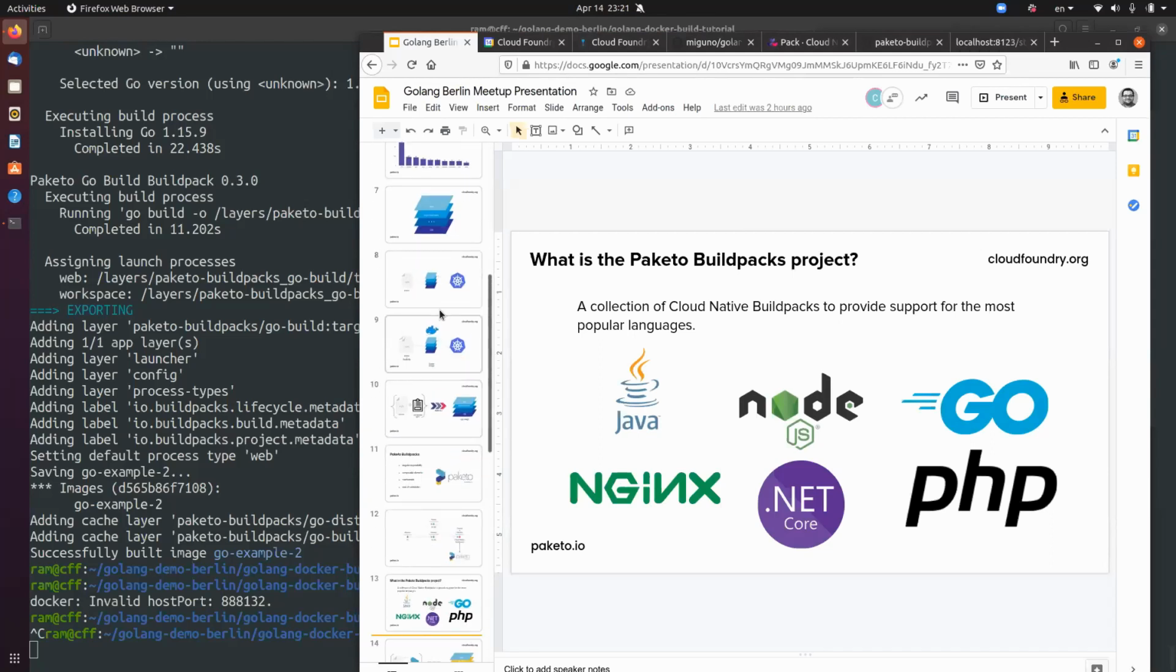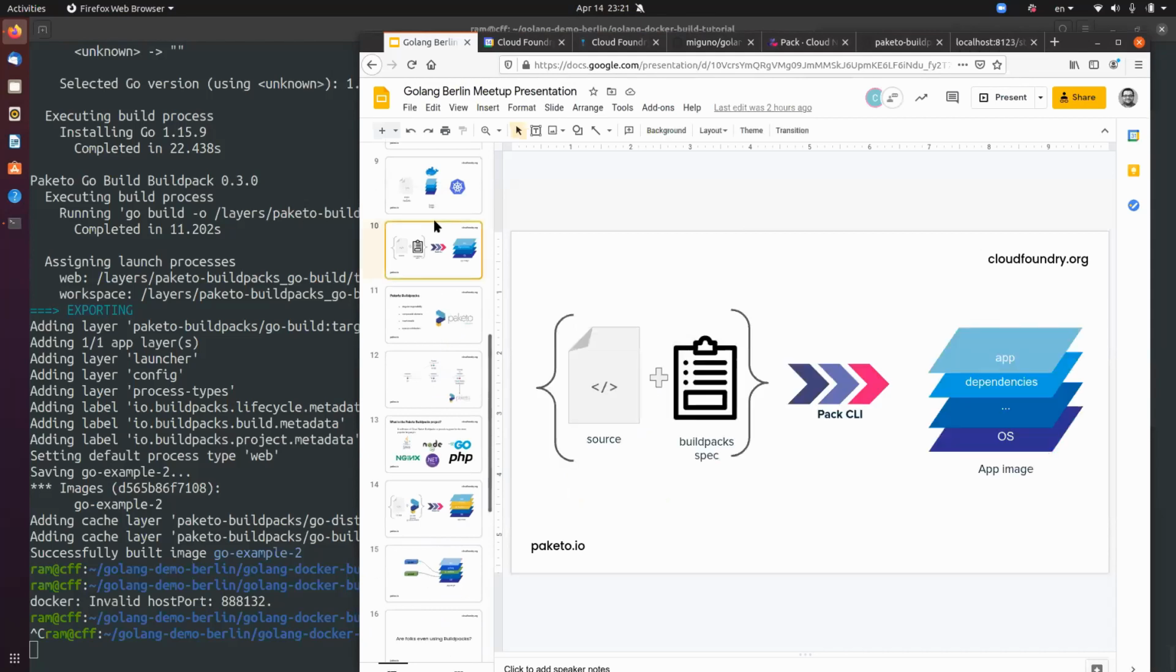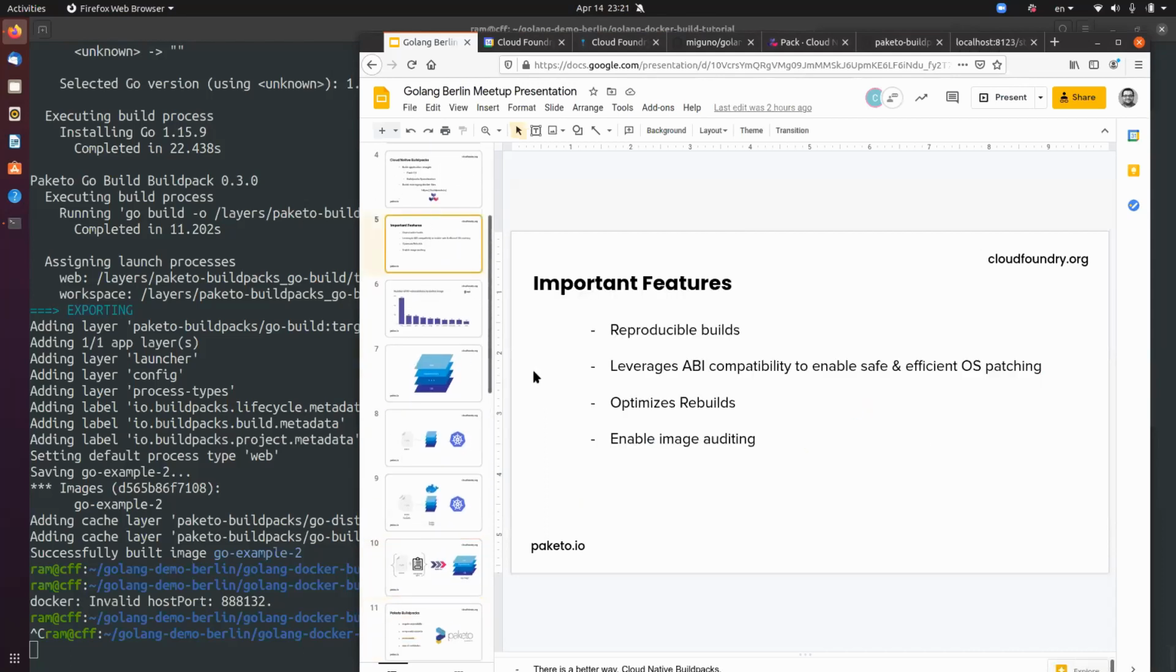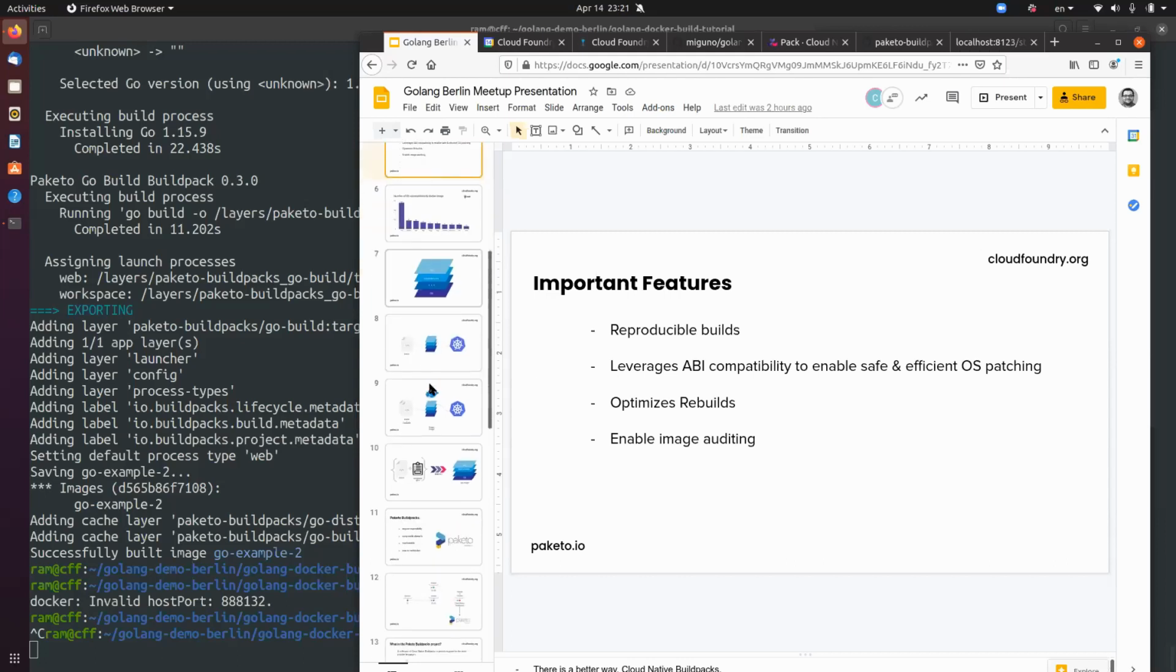In terms of slides, I think we've covered a bunch of different things in a slightly different order. Important features are that builds can be easily reproduced. There's something called rebasing, and there's also a bill of materials that's been introduced that folks have found very useful.